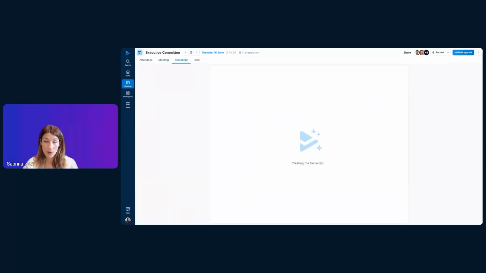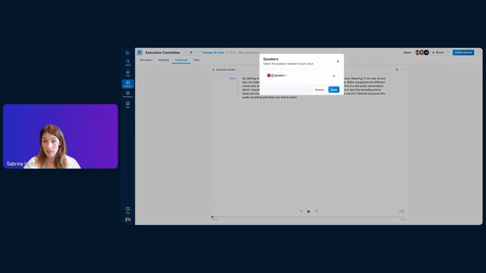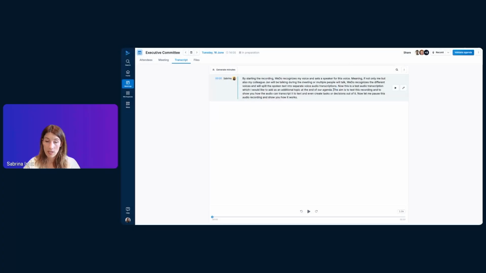Once the audio recording has been stopped, the transcript will be created, and WeDo recognizes that only one speaker has spoken. So I can simply select myself as a speaker, and the text will be linked to my person. As I said, the more people speaking, the more speakers are visible, so you can select each speaker for each audio.